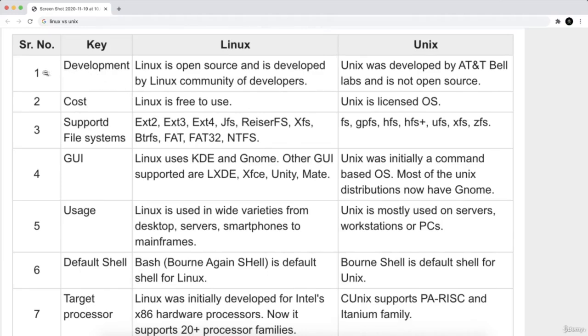So the first thing, the development. Linux is open source and it is developed by the Linux community of developers. But Unix was developed at AT&T Bell Labs and it is not open source. Linux is free to use, as you can see in the cost. But Unix is a licensed OS. Now for Linux, as the supported file systems, we have the extensions ext2, 3, 4, JFS, XFS, a lot of things, FAT32, and NTFS. Now for Unix, we have JFS, GPFS, HFS, a lot of things actually. You can see XFS, ZFS, and so on.